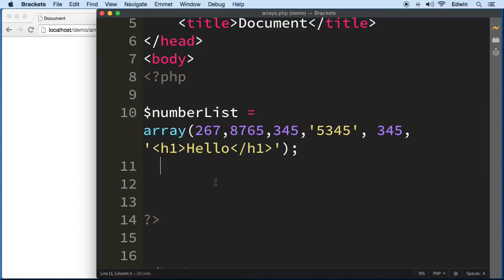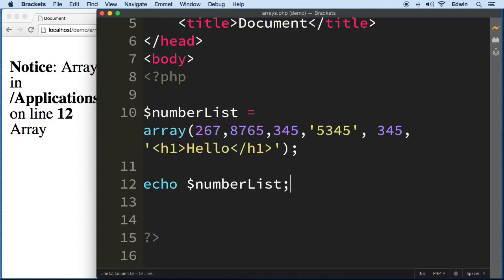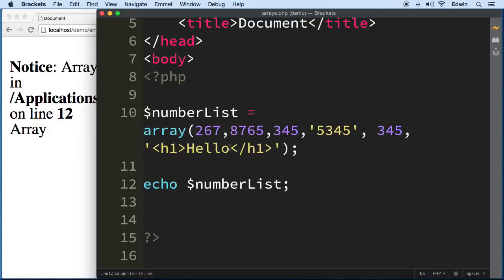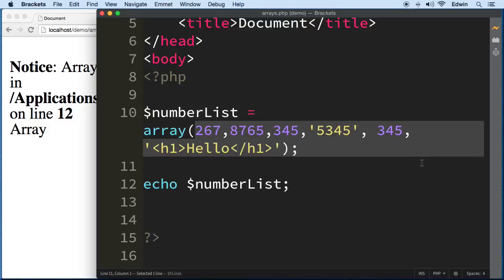Let's use an echo function, and let's just display this number list array on the screen. We get an error: array to string conversion, not possible, right? So we have an error here. So how do we display this data here?